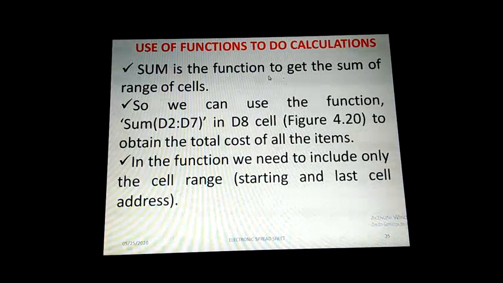The SUM function is one of the functions used to get the sum of a range of cells. So we can use the function SUM(D2:D7), that means the range of cells from D2 to D7, that is D2, D3, D4, D5, D6, D7. All the cell values are going to be added here by using this colon operator.